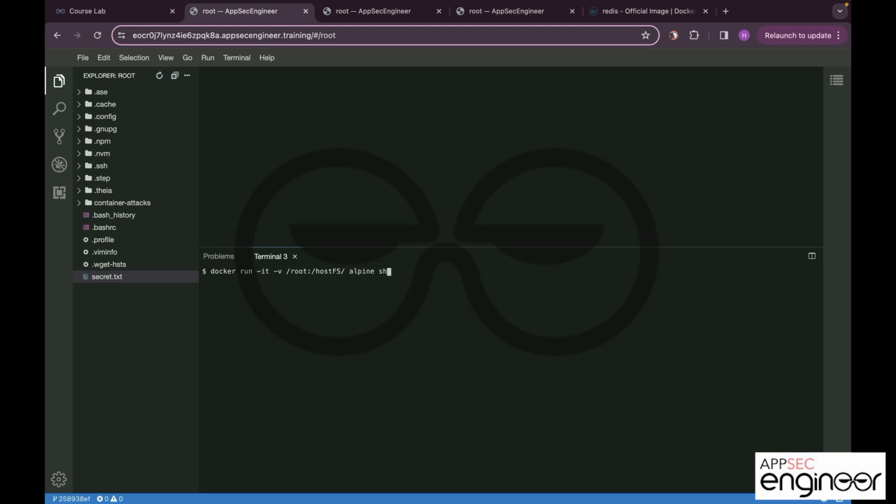Now I'm here. Let me try to list. You can see this is the host fs. So let me change the directory and go to host fs. Okay, I'm there. Let me again try to list. Wow, I see secret.txt. Now this is interesting, right?